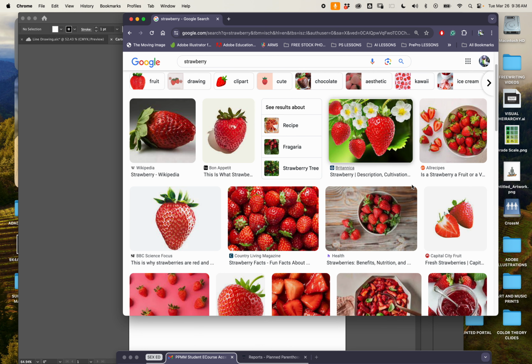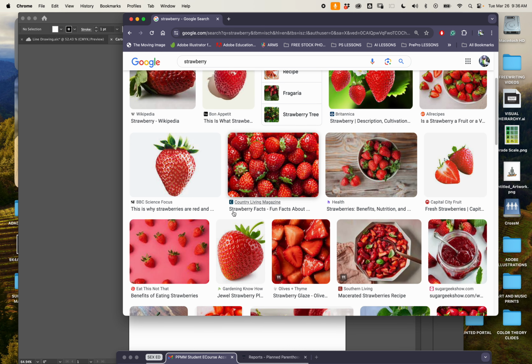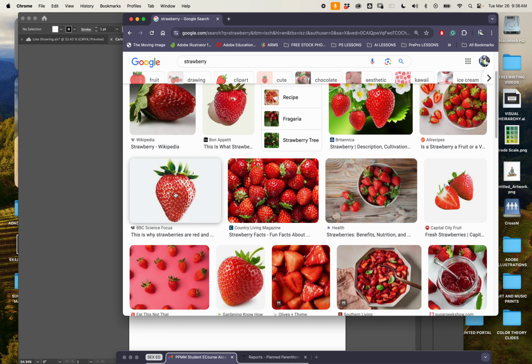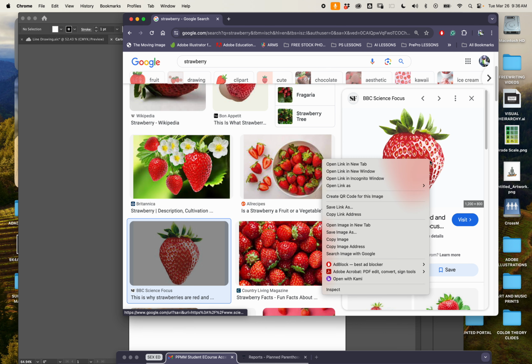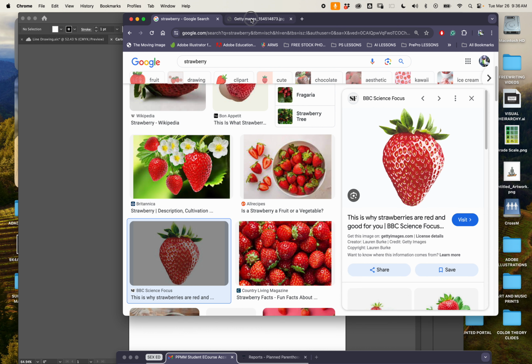This one has a lot of detail. There's the one that I used before. And you can pick any of these that work for you. So I'll just go with this one. We'll right click and say open the image in a new tab after we click on it one time, and that's going to bring it up here.